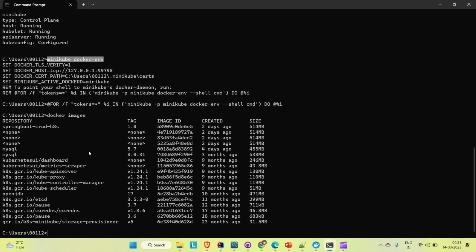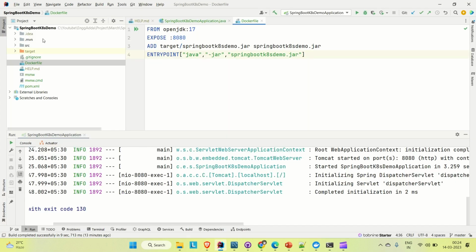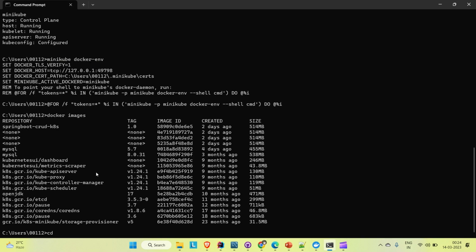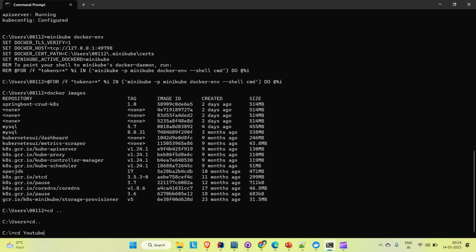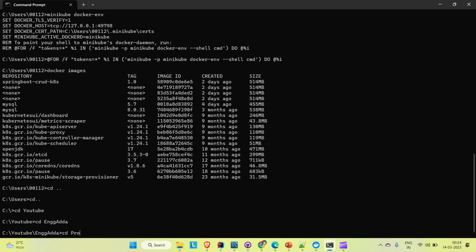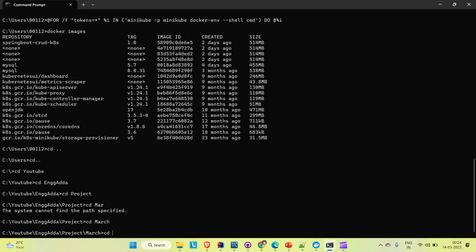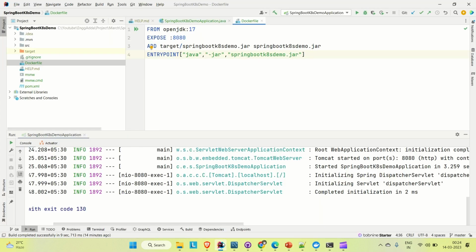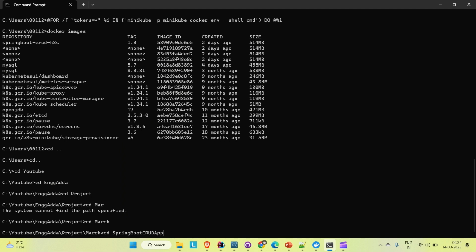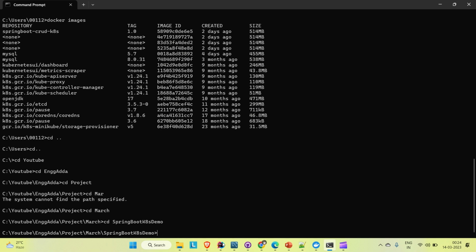Now what we need to do is create the Docker image of our application inside the Minikube, or the Kubernetes cluster. Okay, so let's get started. Let me go to the particular location where our application is. Let me go to IntelliJ to see where it is created. You can see the location is the YouTube Engineering Adda project, March, and then our application is there. So let's say cd, it is inside YouTube, and the application name is springboot-k8s-demo. Okay, so we are inside it.